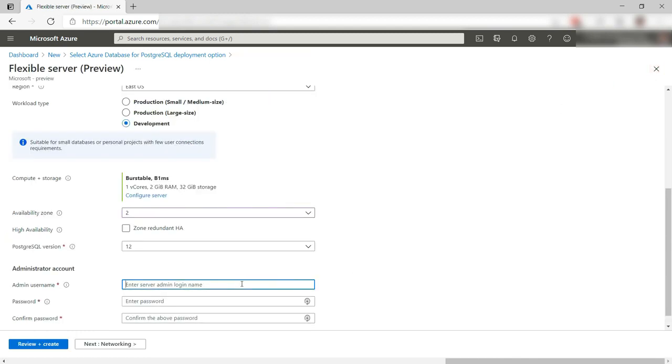Here, put in the admin username, like this, and now fill in the password and confirm it. We'll use these credentials to connect to the server.